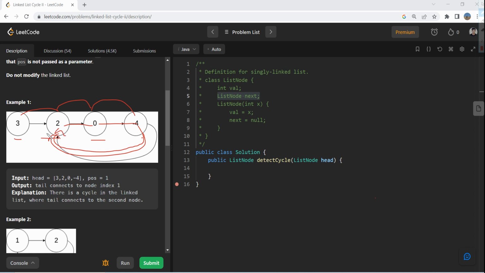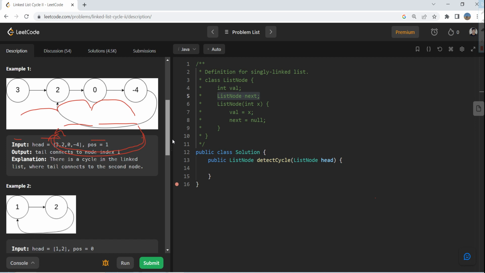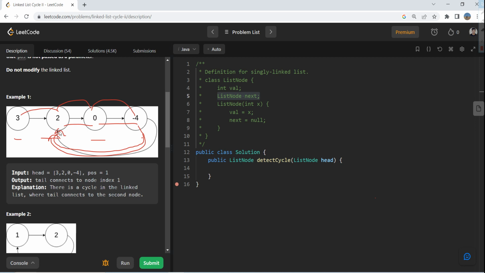So basically the question is saying to return the node where the cycle begins. Here the cycle begins at position 1, the node with value 2. Because -4 points back to 2, the cycle begins at 2, so you want to return that node. That's the problem.